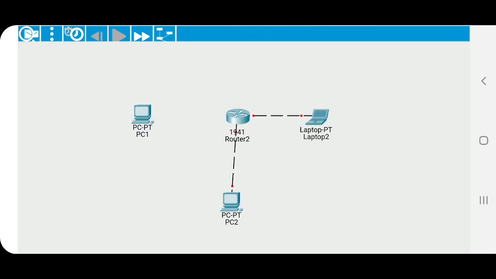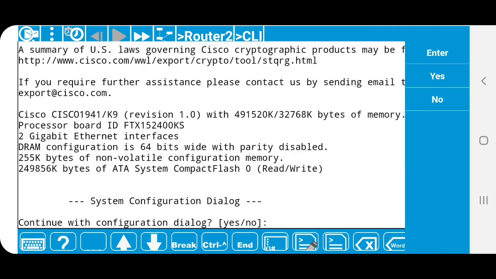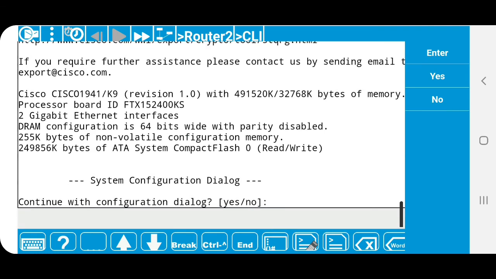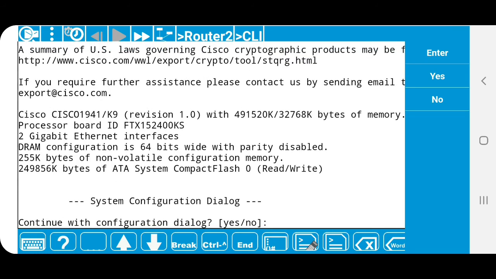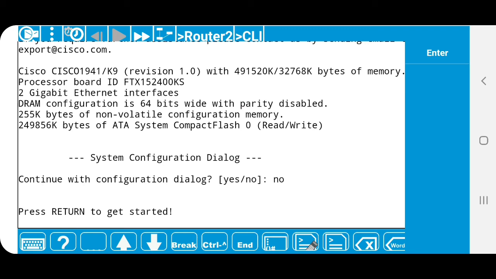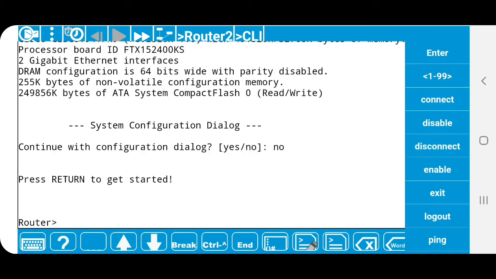For the router, just double click on the router and it will automatically go into the CLI. So you can just load your commands over here. You can use the commands situated at your right hand side. For example, continue with configuration dialog. If you want to press no, you can just press no, so it will return to the start. Then you can enter.